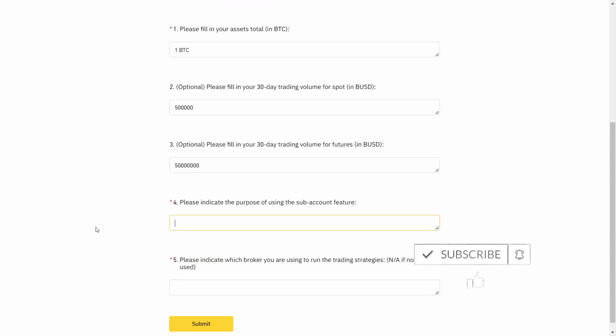So usually this is for trading bots, or if you are managing other people's money, that would be a valid reason. And finally, indicate which broker you are using to run the trading strategies. And leave it blank if no broker is being used. After you fill this, you just click submit.